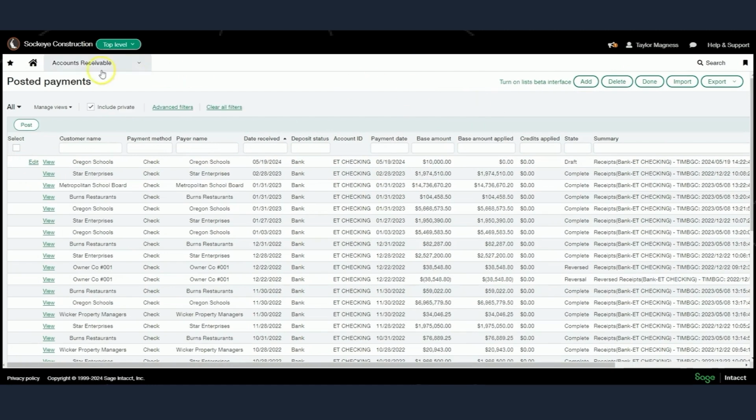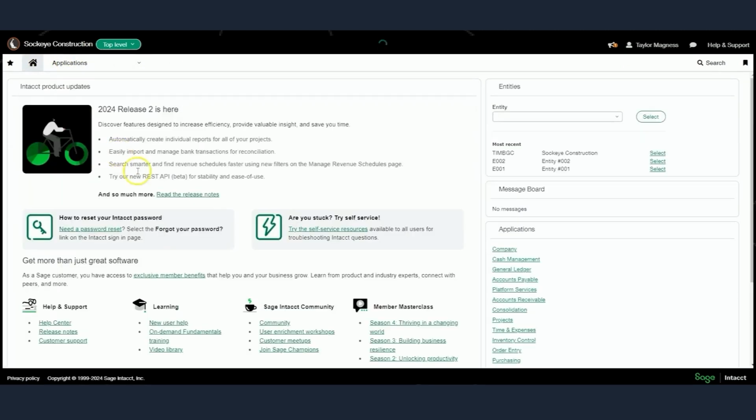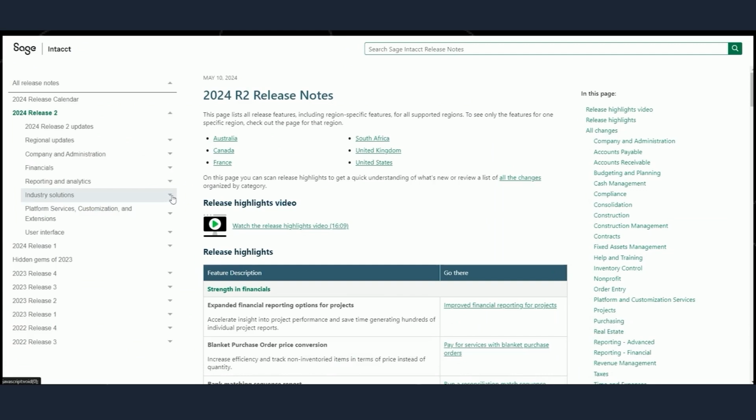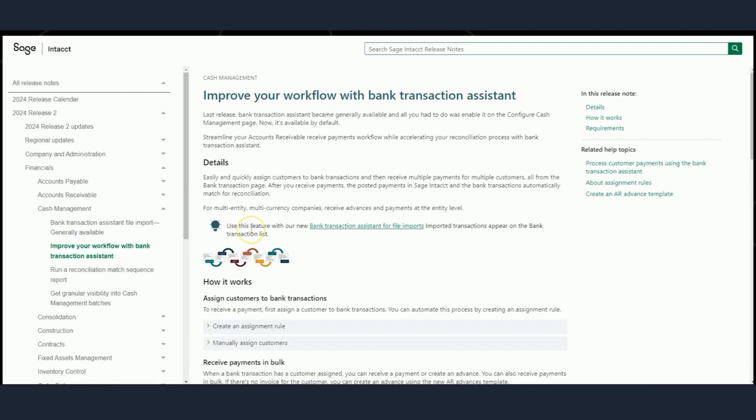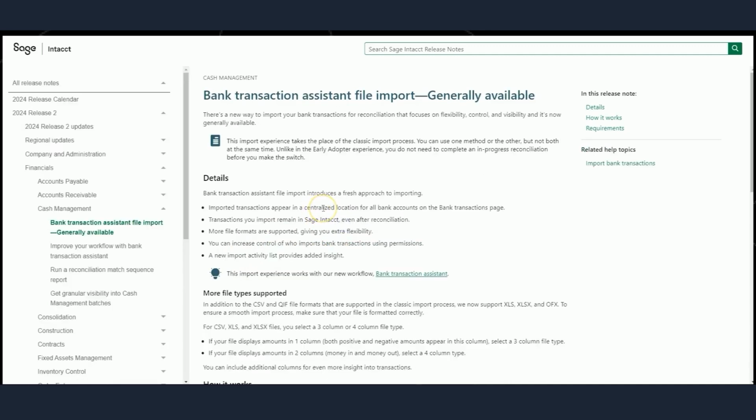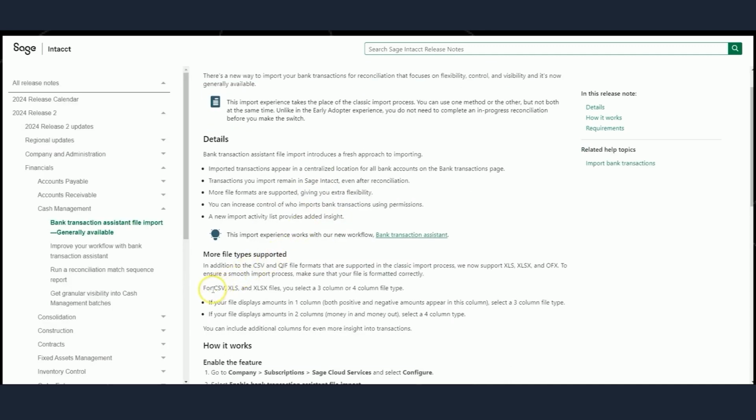So if I come back into my notes, we can talk over this section here. This feature was actually rolled out in the last quarter, but would need to be enabled within our cash management configuration. But with this latest release, it's now available by default and has also been enhanced with the addition of this bank transaction assistant file import. And so we have some additional file types that we can now use as part of that import process.